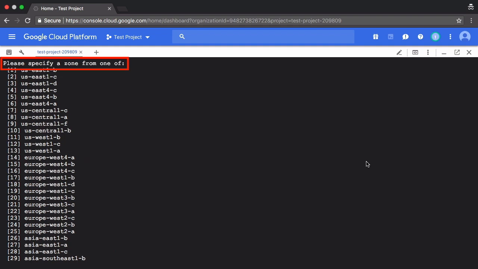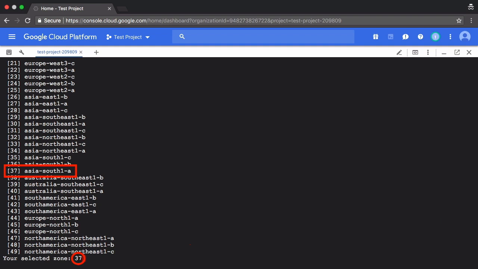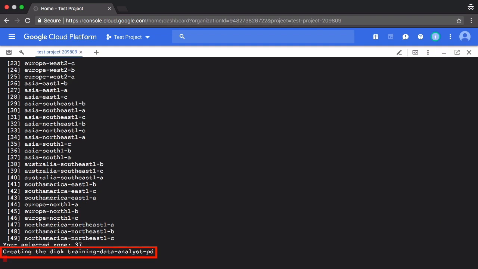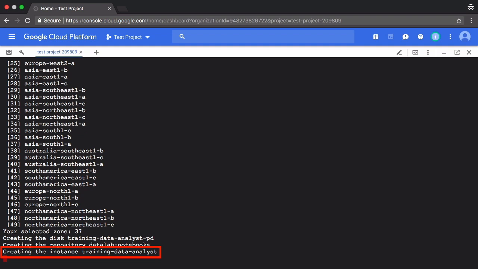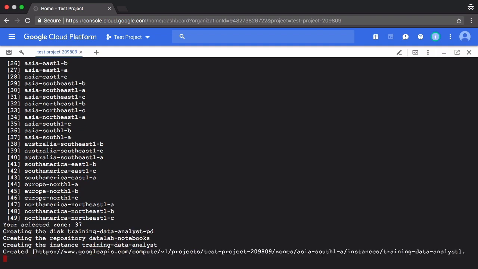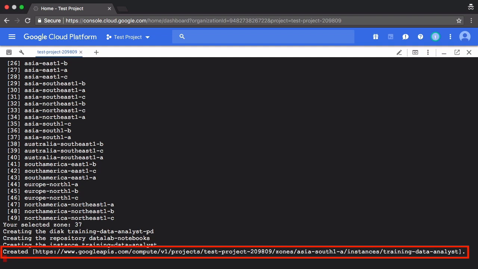When you call Datalab create, it'll ask you to specify a zone where you want your VM instance created. I'm going to use zone 37, which is Asia South, and then wait for my instance to be set up. It'll first create a disk to attach to my VM instance, and then it'll create the repository of Datalab notebooks and go through the bunch of steps needed in order to create the Datalab instance called Training Data Analyst.